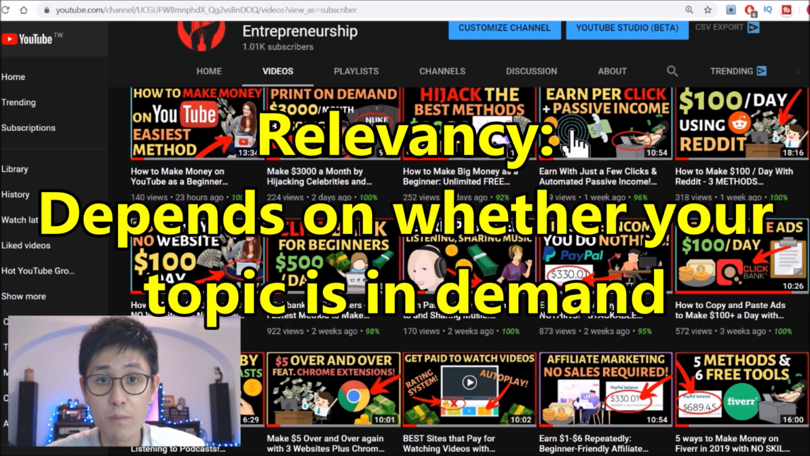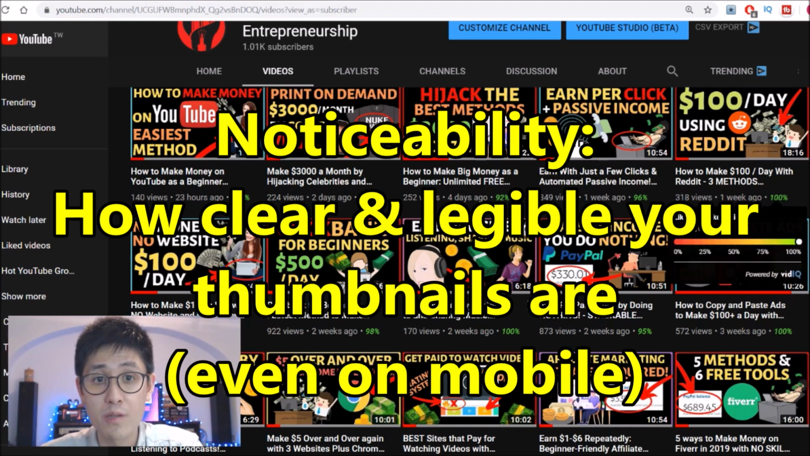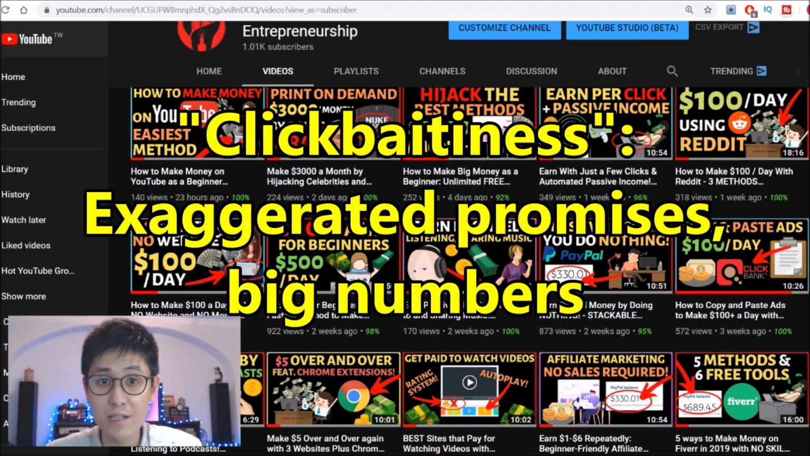And again, its relevancy will mostly depend on the research you conducted beforehand, as we mentioned in part 1. And as for noticeability, you want to make very sure that your thumbnails are clearly legible and stand out even on mobile. And finally, for clickbaitiness, you mainly want to convey exaggerated phrases and promises, and sometimes big numbers.